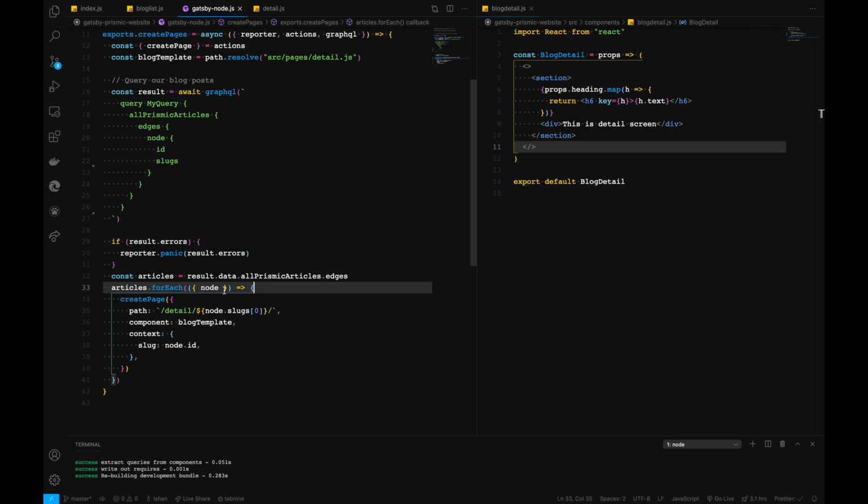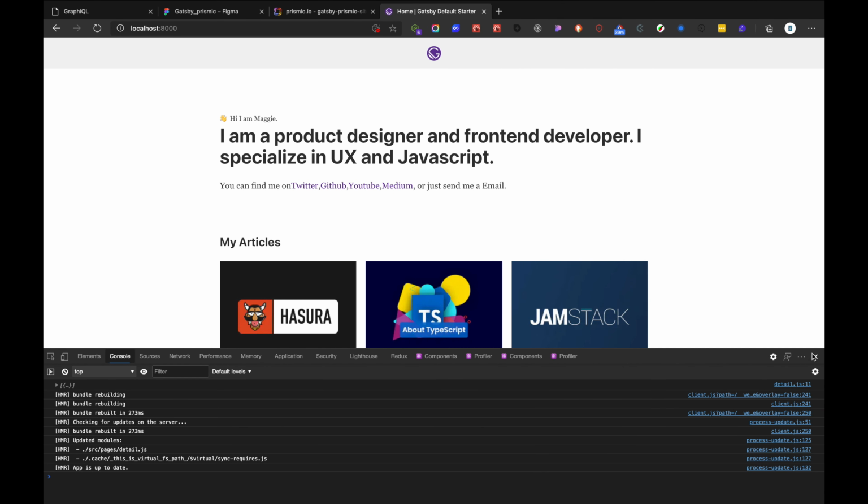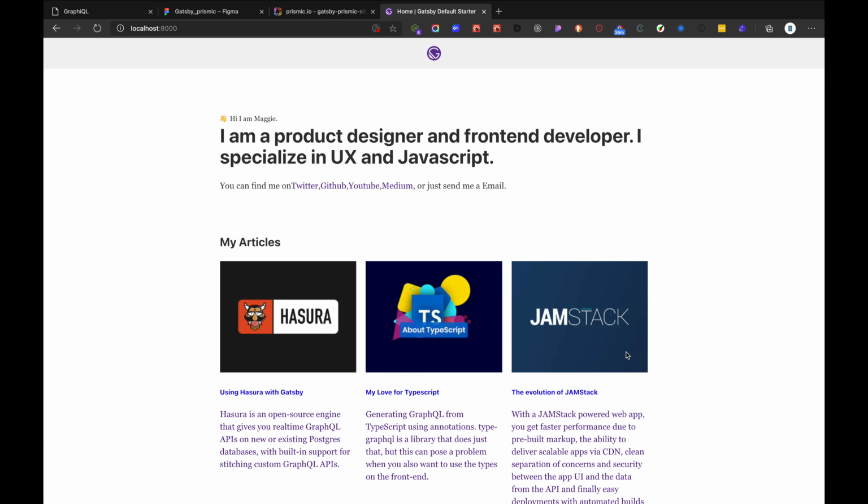And for each of these, the detail slash slug name should be a different name. So I have created a page for that one. And generally, currently it looks something like this. So let's close the console.